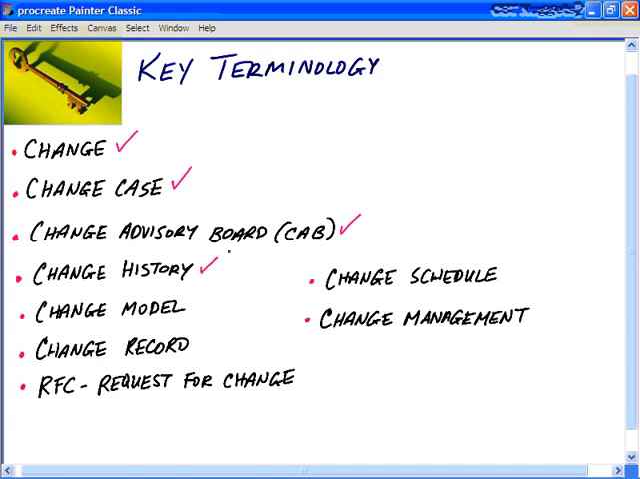Change history is basically documentation stored in a database that has information about all the changes made to a configuration item or an entry in the database during the life cycle of that item. This should be a history of all the change records, okay? And we'll look at change record here in a second. A change model is simply a logical, repeatable method for handling particular change categories.